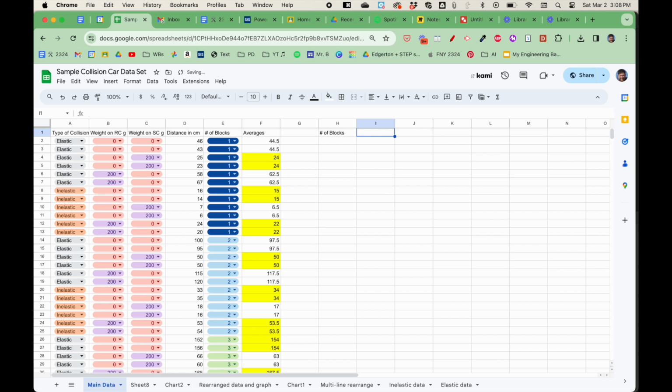So I'm going to go over to the right of the data and basically group things together by the different categories. So we have number of blocks, elastic with no weight, elastic weight on car A, elastic car B has the weight, then the inelastic no weight condition, then inelastic car A, and finally inelastic car B. Each of these is basically a condition of the experiment. So it's not arranged by trials, but rather how the car was run.